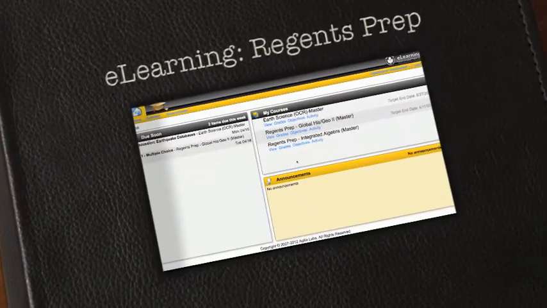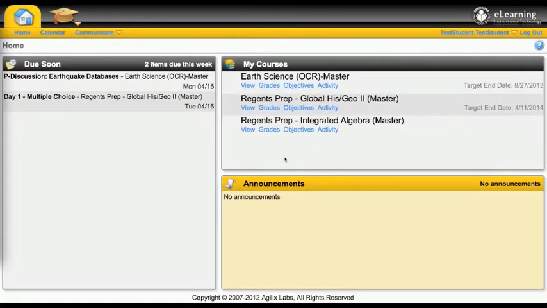Welcome to Integrated Algebra Regents Prep. This is the student dashboard. Students can access and navigate to their classes and assignments by clicking View.